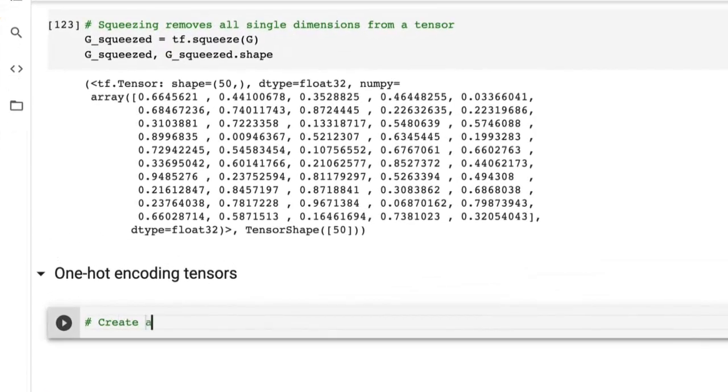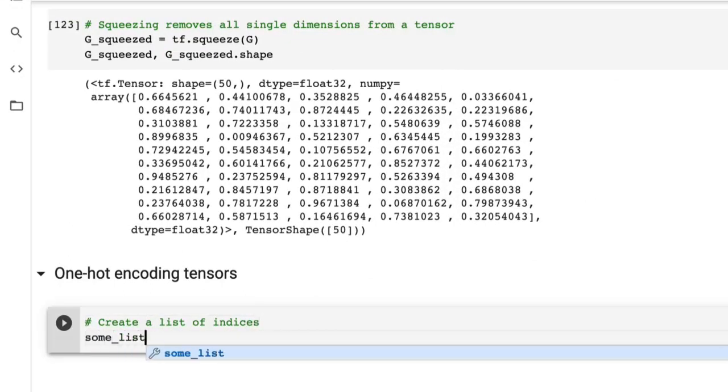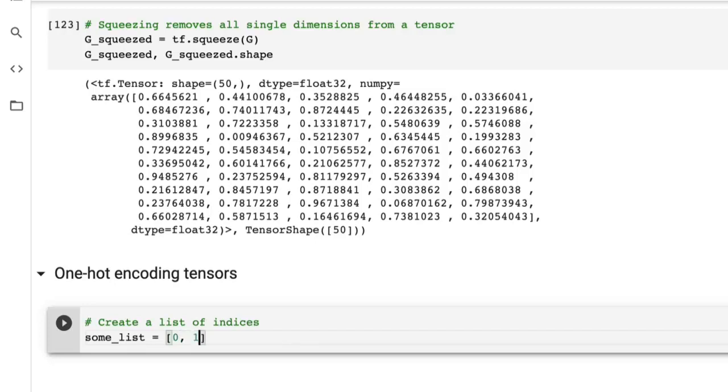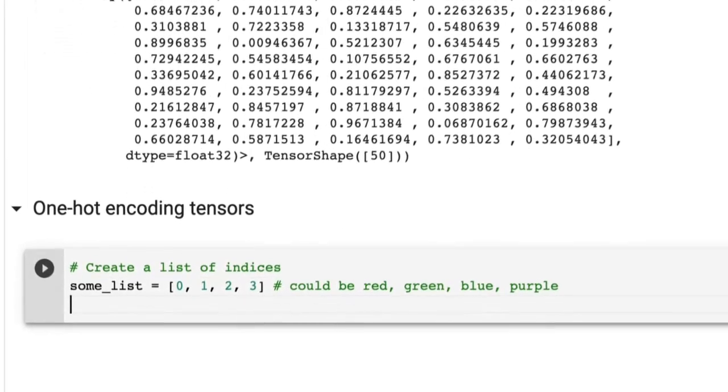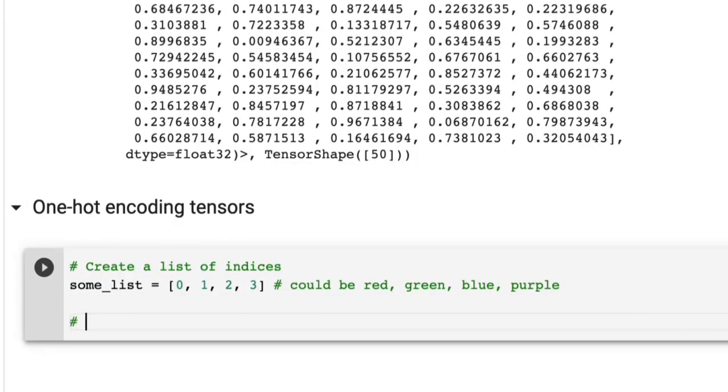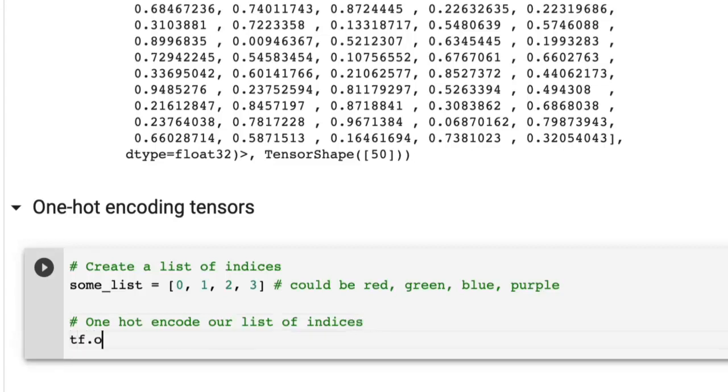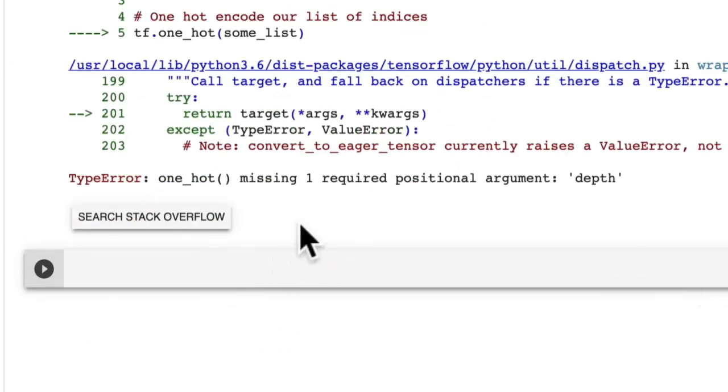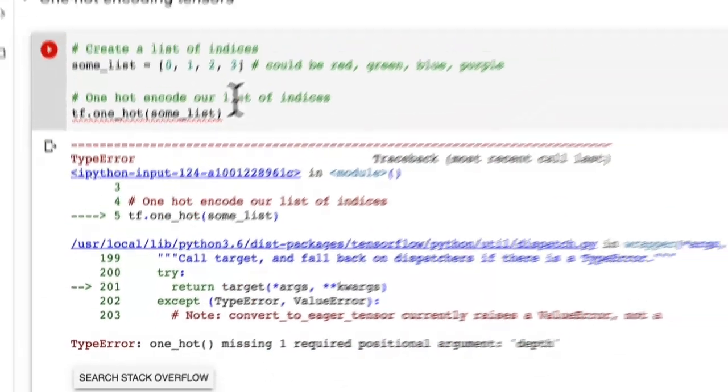So let's have a look how we might do that in code. What we should do is create a list of indices. Let's get our some list. Some list can be 0, 1, 2, 3. In other words, it could be red, green, blue, purple. And now, if we wanted to one-hot encode this, we can go one-hot encode our list of indices is tf.onehot some list. We're missing one positional argument.